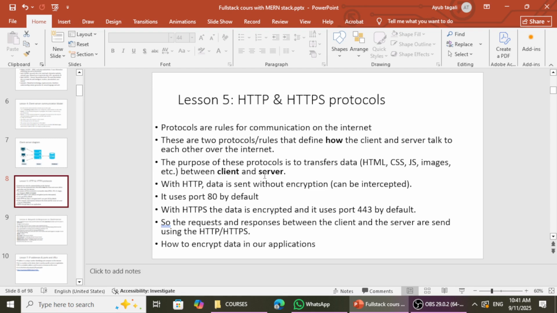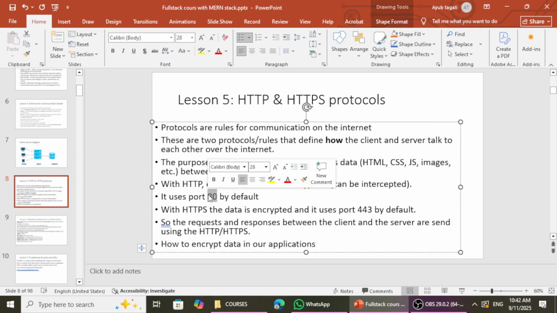When you're using the HTTP protocol, you need to note that the data is sent without encryption. The data is sent in plain text, and that's risky because it could be intercepted by hackers on the internet, and that could be a breach of data. By default, the HTTP protocol uses port 80. We will see what we mean by the word port in an upcoming lesson.